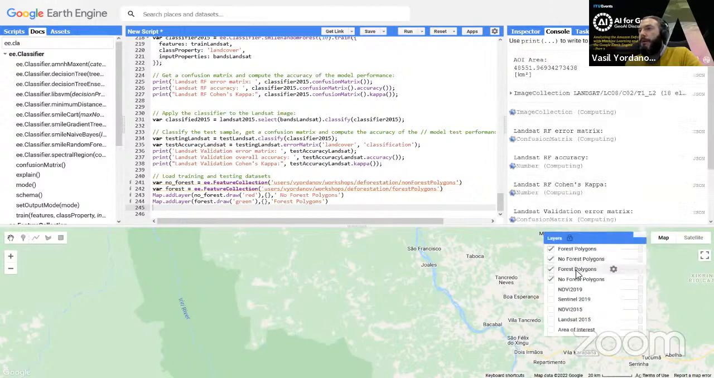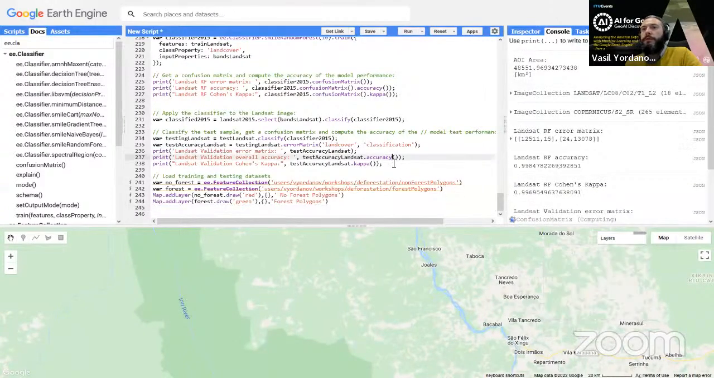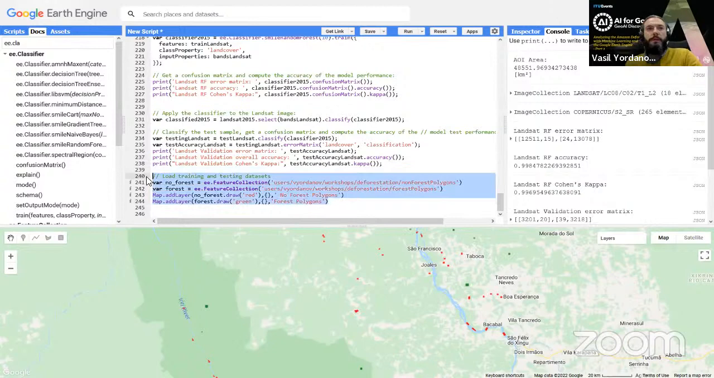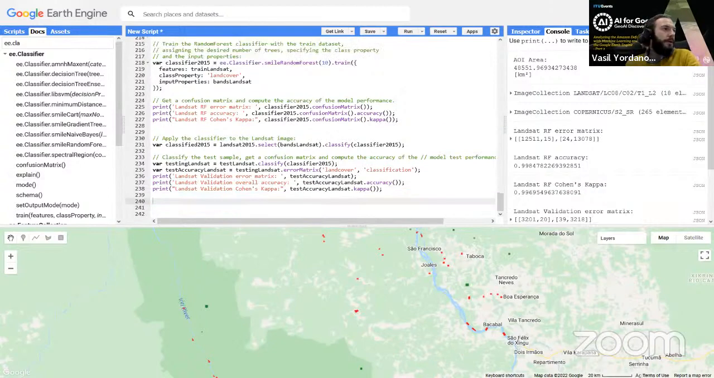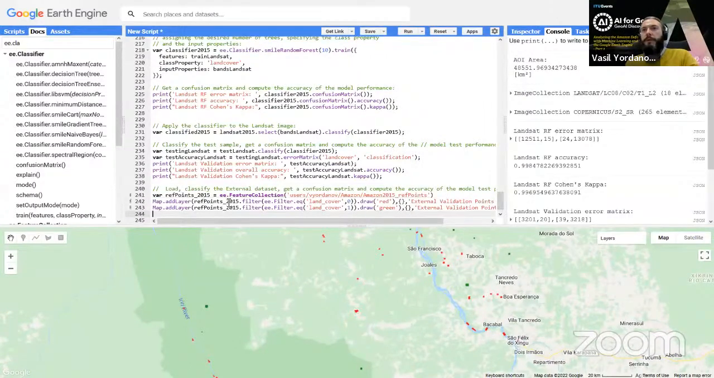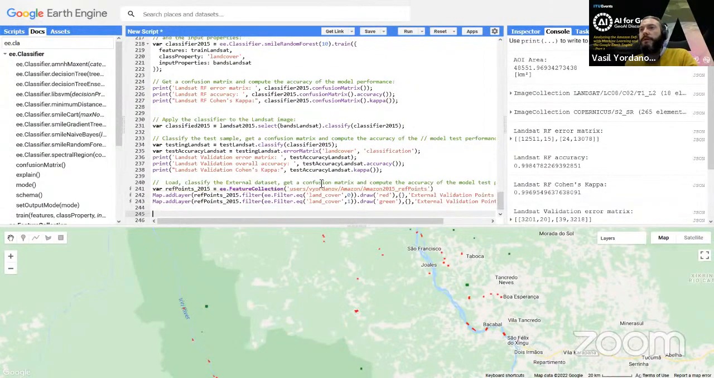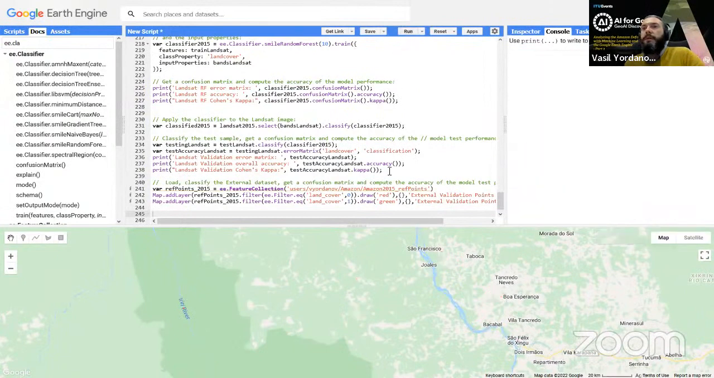Okay, those are the polygons. No, sorry, I copied and pasted the wrong part again. We need the reference points. So the reference points are the ones that we have defined before.